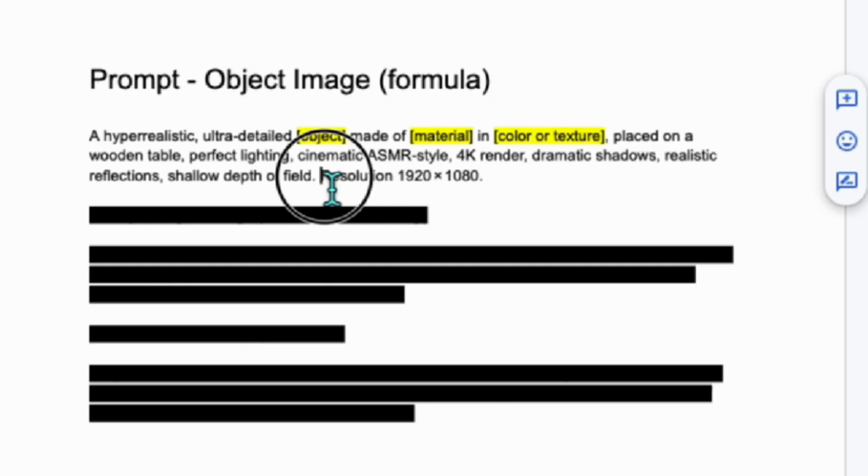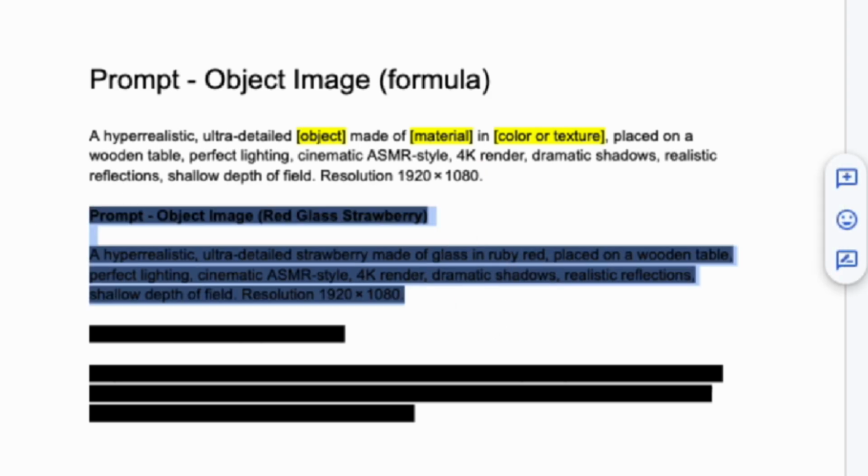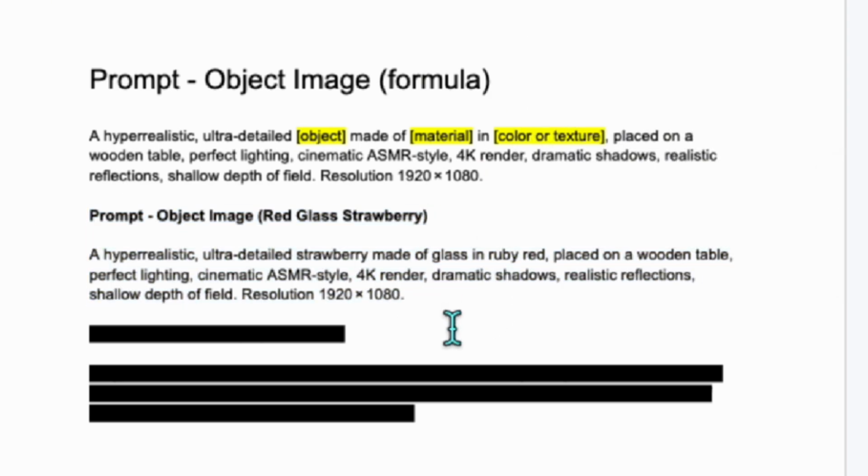This part is crucial. We want a wide format for YouTube, so we also mention that at the end. Let me show you an example. Here, I've prepared a prompt for a red glass strawberry. As you can see, I've clearly stated what the object is, what it's made of, and its color. This prompt is enough to generate a red glass strawberry with widescreen format.